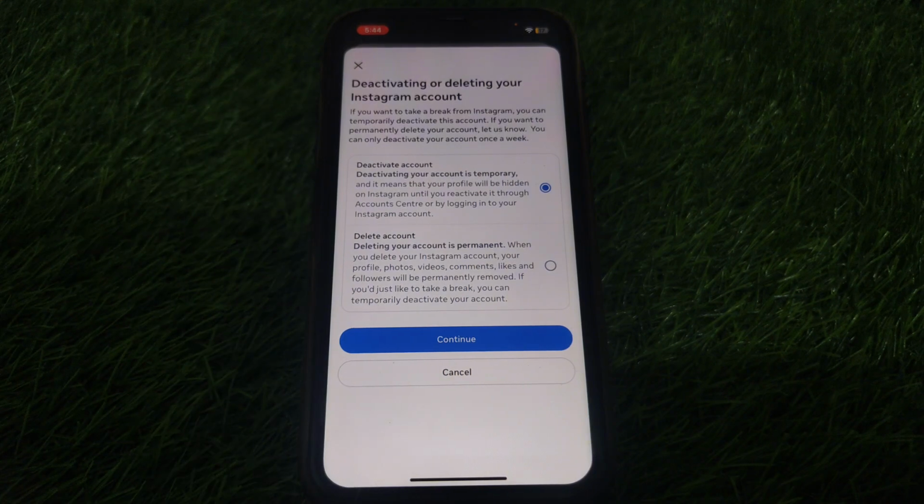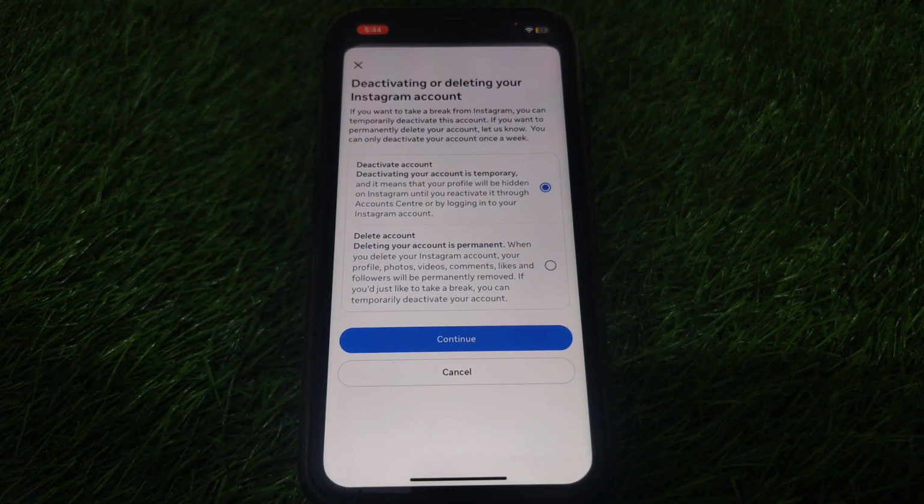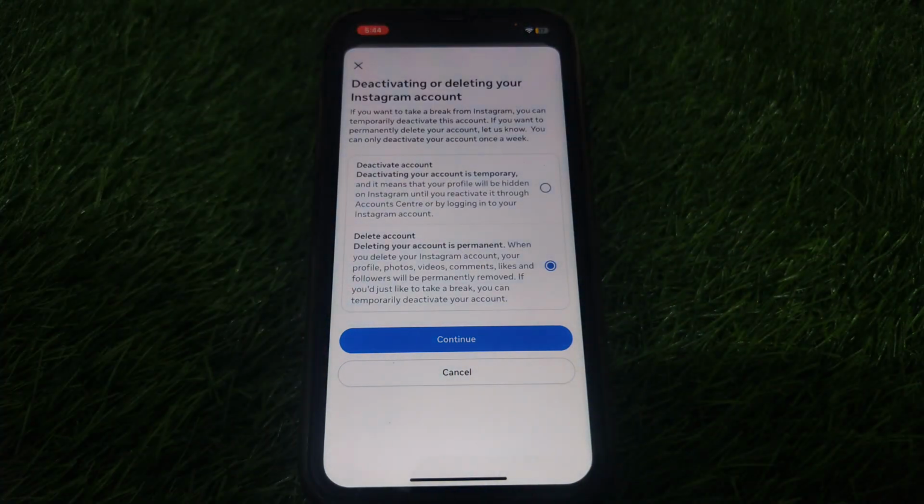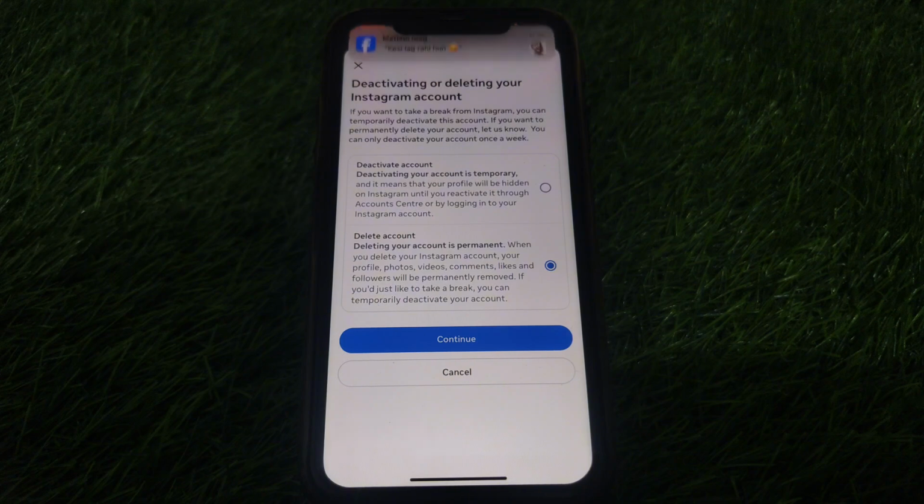So if you want to deactivate it a second time, then you have to select delete your account, because if you select delete your account, then your account will be permanently deleted. But you have to make sure that you reactivate your account, which means you have to simply log in to your account back within 30 days, so that your account will be deactivated again.